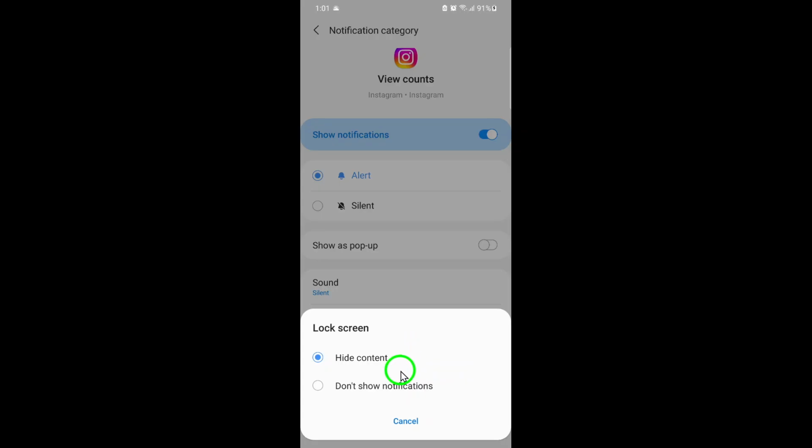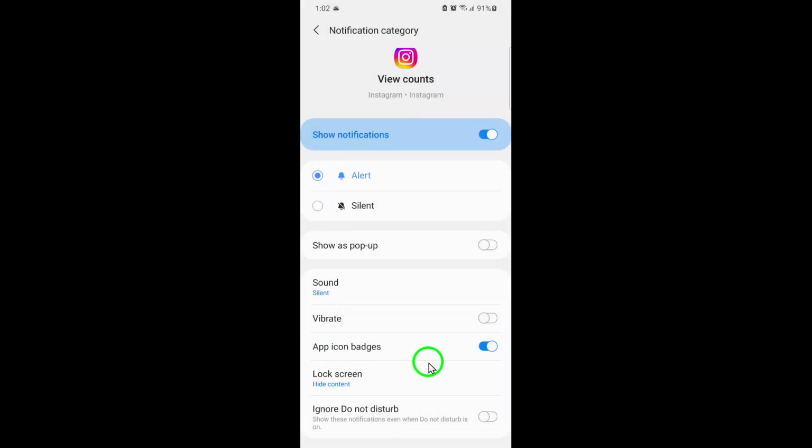Choose Hide Content. This setting ensures that while you'll still get notified about view counts, the actual details won't be visible on your lock screen. Instead, you'll see a generic notification, keeping your Instagram activity private from anyone who might glance at your phone. And that's it. With just a few taps, you've taken control of your Instagram notifications and boosted your privacy. If you ever want to change this setting back, just follow these steps again and select the option you prefer.